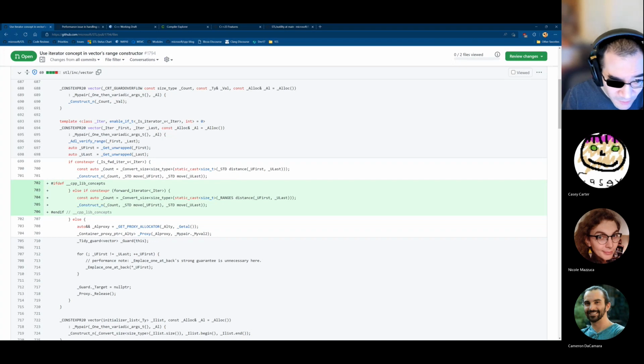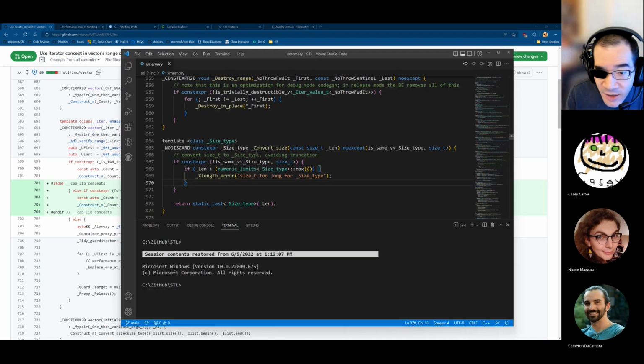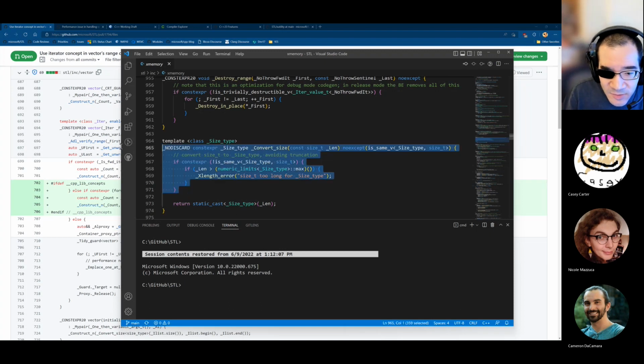Okay, so I'm looking at convert size. Convert size expects its input to be size_t. And this is really intended to handle, what if I'm on x64, so size_t is 64-bit, but I've got some 32-bit size allocator, then I need to convert down to the allocator size type. That could overflow, so that's what this check is doing. But if the allocator size type is size_t, this just becomes a no-op. So that's what convert size does.